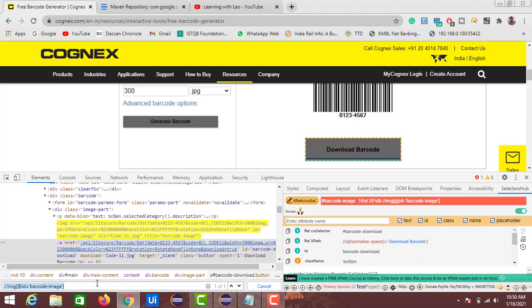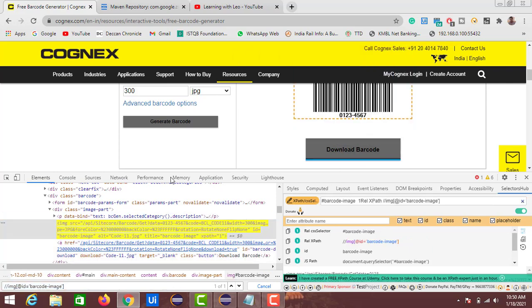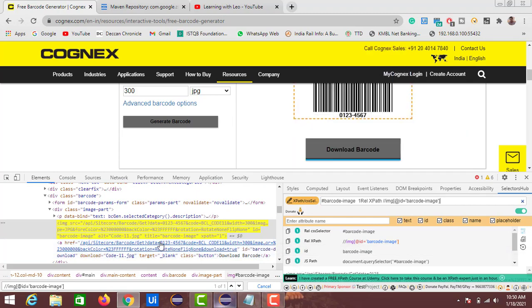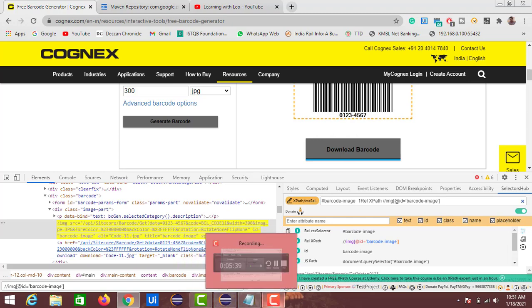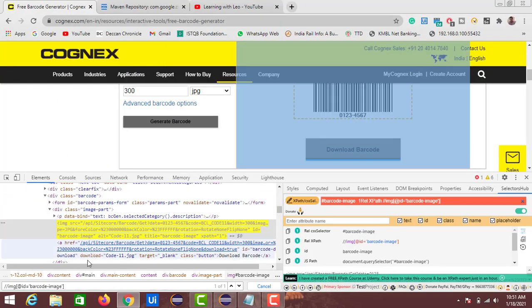Okay, so first we need to identify the source, which is nothing but the link for this barcode. For that I'm going to store it with the help of a string variable. So here I will create one variable of type string, and we need to extract the URL from this XPath.